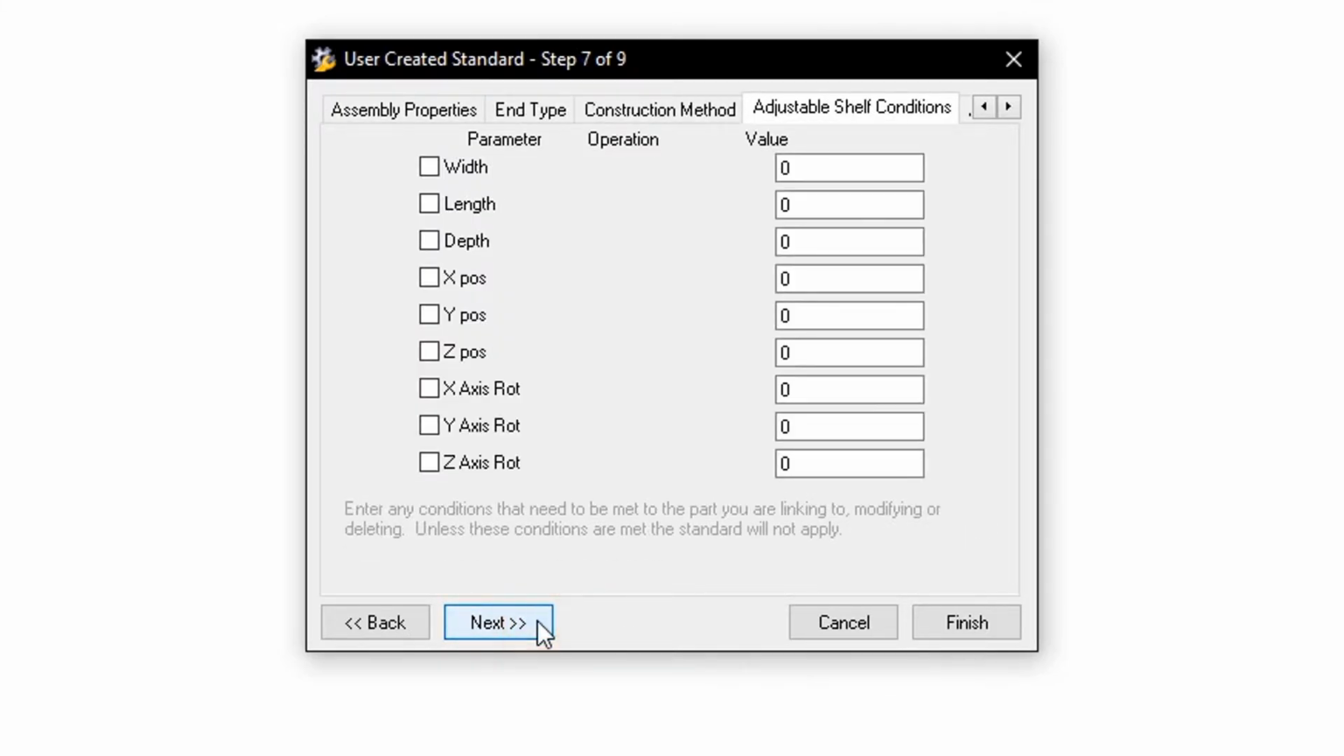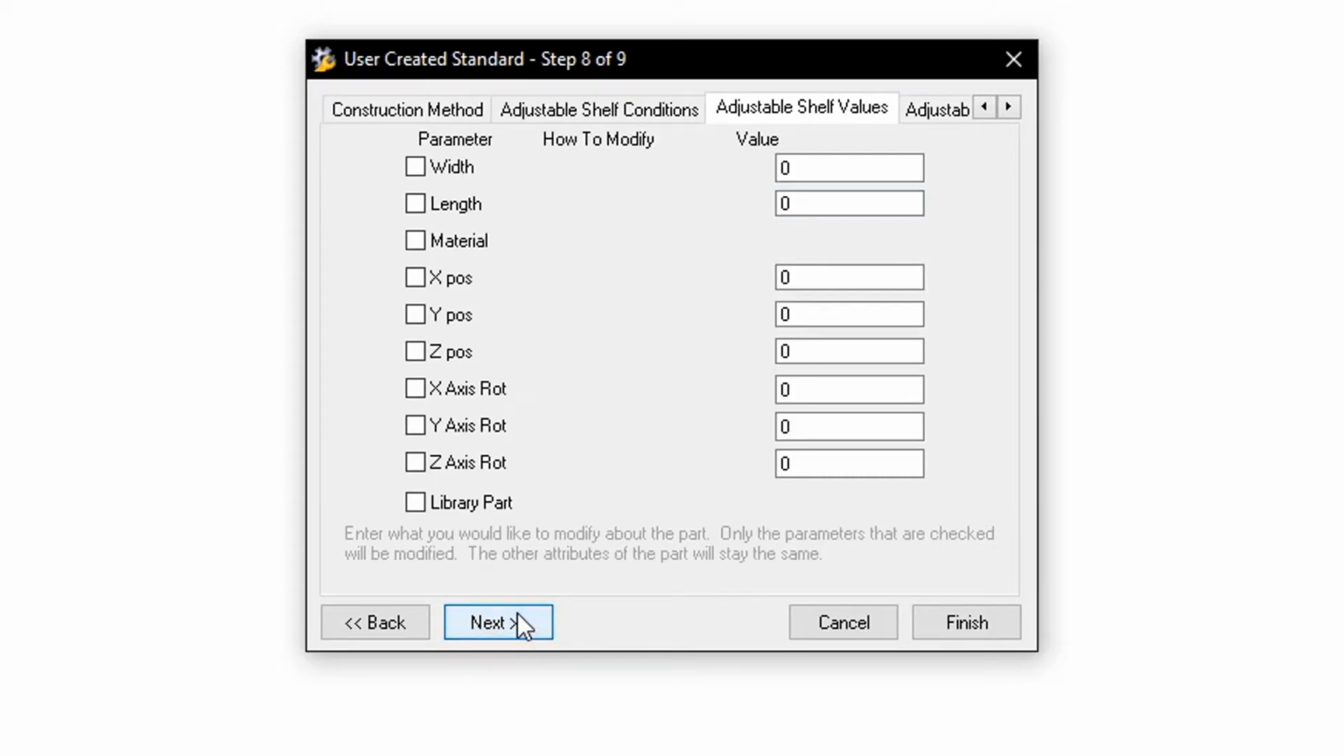Much like the previous UCS, we need to select the length, is greater than, and select 600, meaning that it is engaged when the length is greater than 600. We now have this new menu called Adjustable Shelf Values. This is asking us how we would like to modify the given part.